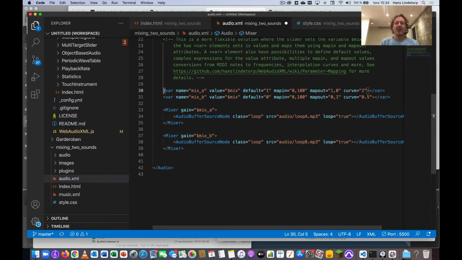So I established another element here called var, which is a variable. I give it a name, in this case mix_a, and I prefer to use only lowercase characters and underscores rather than going for capitals. And that is to be able to control them from HTML, where we can't use capital letters in the attributes. So that's why I'm using the underscore and a smaller case a here. So this variable will have the value set by the $mix, which is the value controlled by the slider. So it will actually mirror that value.